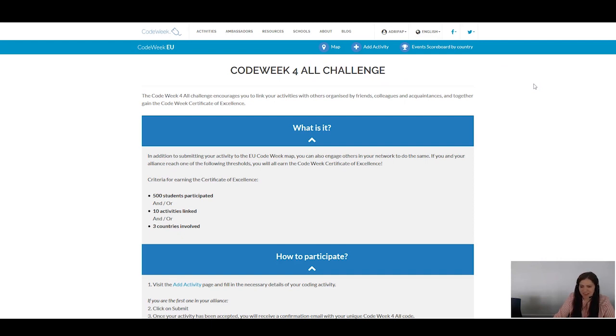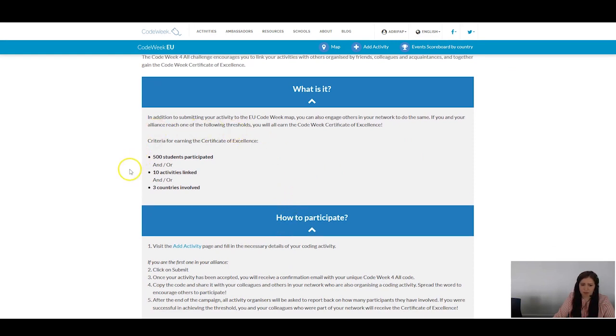So what is it? Well, the basic idea is that we want to encourage people to connect their activities, and we want to see alliances between teachers, alliances that connect a certain number of events, students, and participants. So let's see, in this specific year we have 500 students, 10 activities, or 3 countries linked in the Code Week for All Challenge. We want to see that in your alliance that you have built, you have connected this many students, activities, or countries. Now, this criteria might change from year to year, so you might want to check out the website from time to time to see what is the current criteria.